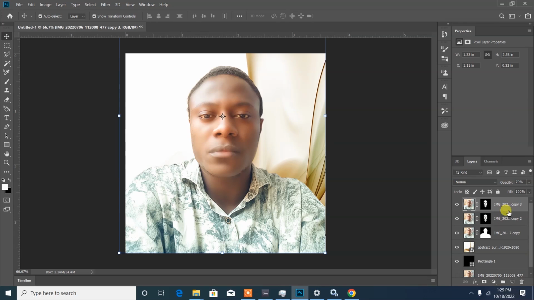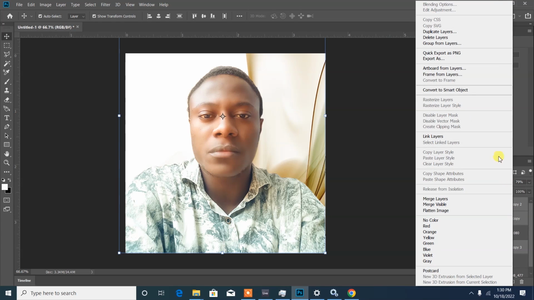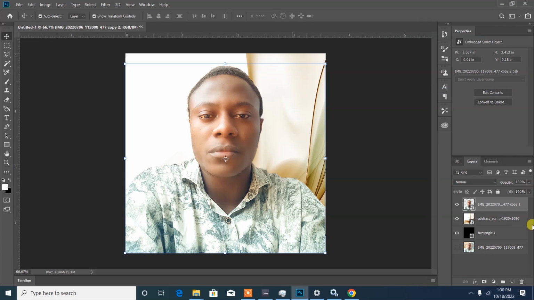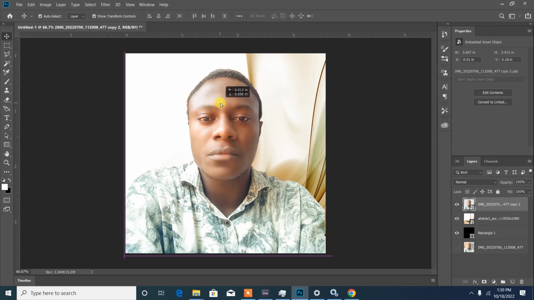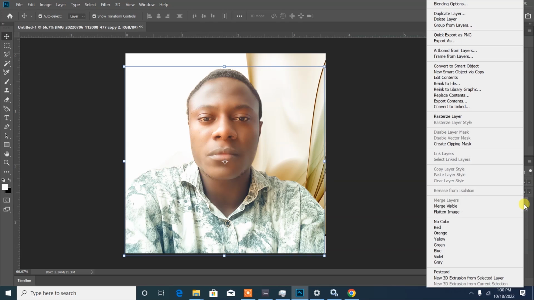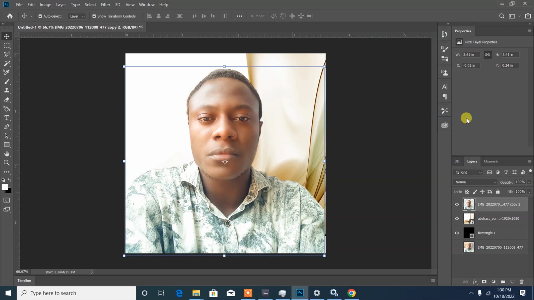Ctrl+J to duplicate, drag it down, take it off, just preserve it, and then I right click and I will convert it to smart object. I will make them a single object. I can bring everything together, both the mask and the picture as one object. You can go further by rasterizing that layer so it becomes a single layer, both the mask and everything.